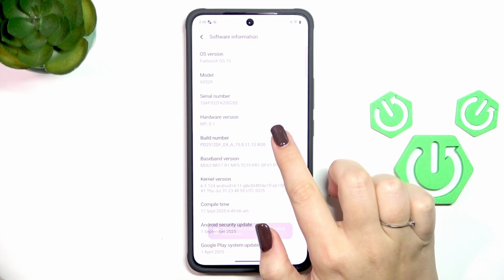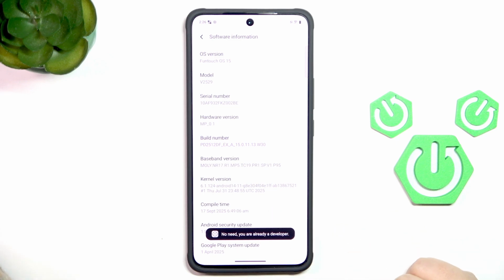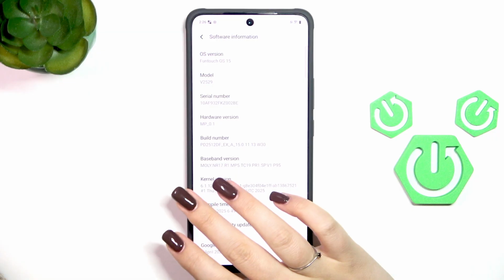So let's keep tapping on it until you see the information that you're in the developer mode, and be aware because if you've got the screen lock you will have to enter it to confirm the whole step, but that's okay, no worries, just do it.